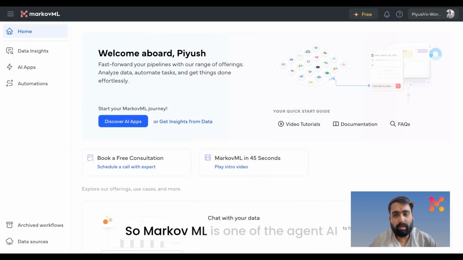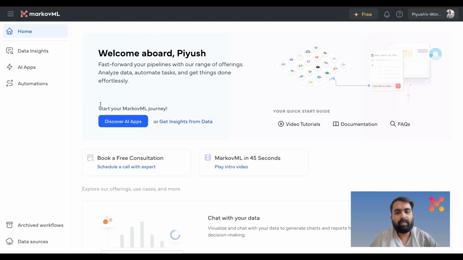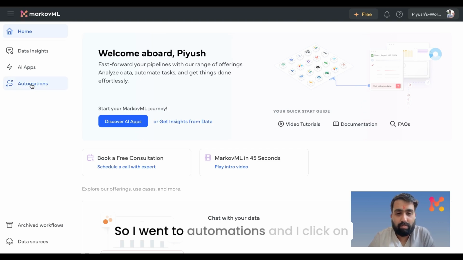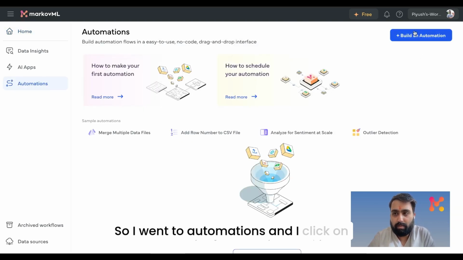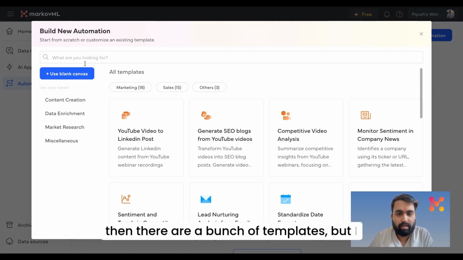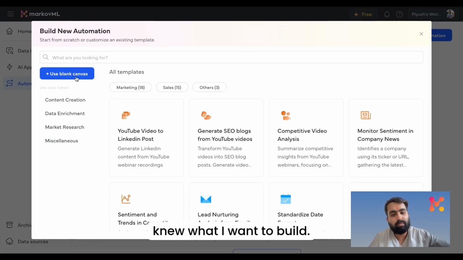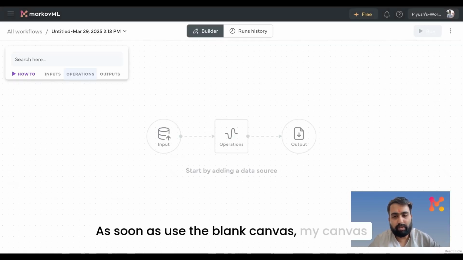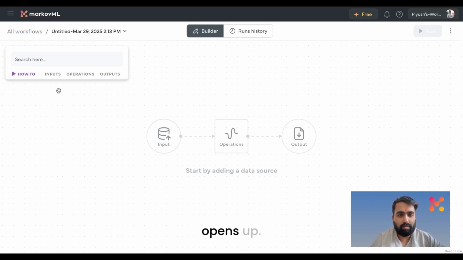So MarkovML is one of the agentic AI platforms that help you build such automation, and we've made the interface very easy. So let's see, what did I do? I went to automations and clicked on build an automation. Then there are a bunch of templates, but I knew what I wanted to build, so I just used a blank canvas. As soon as I use a blank canvas, my canvas opens up.